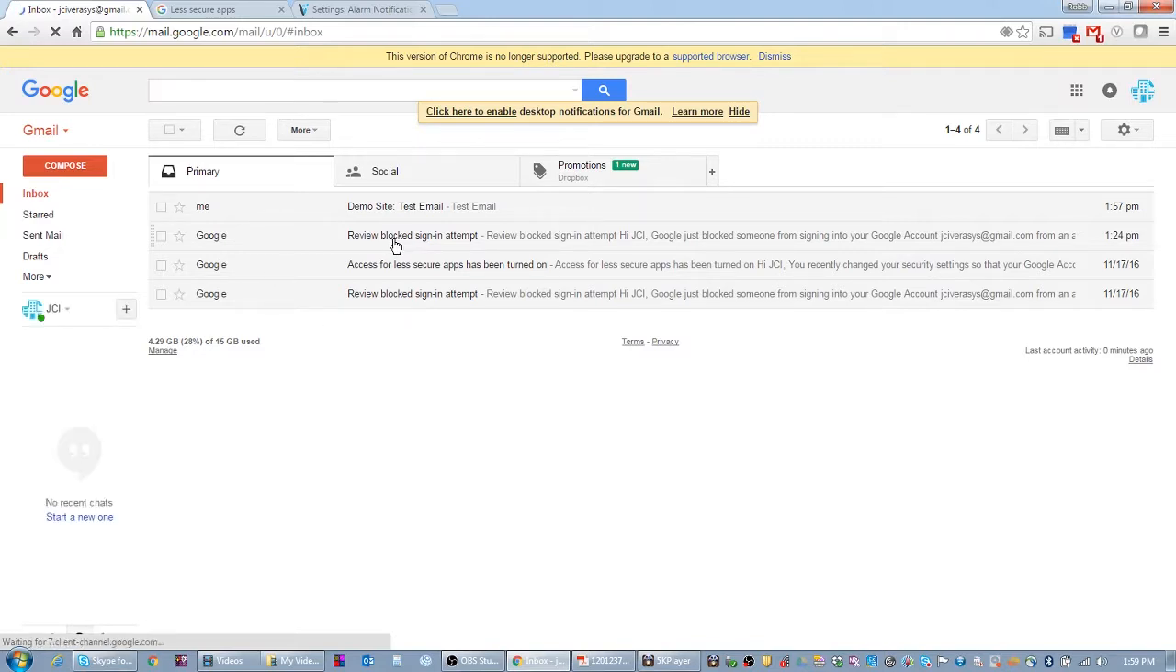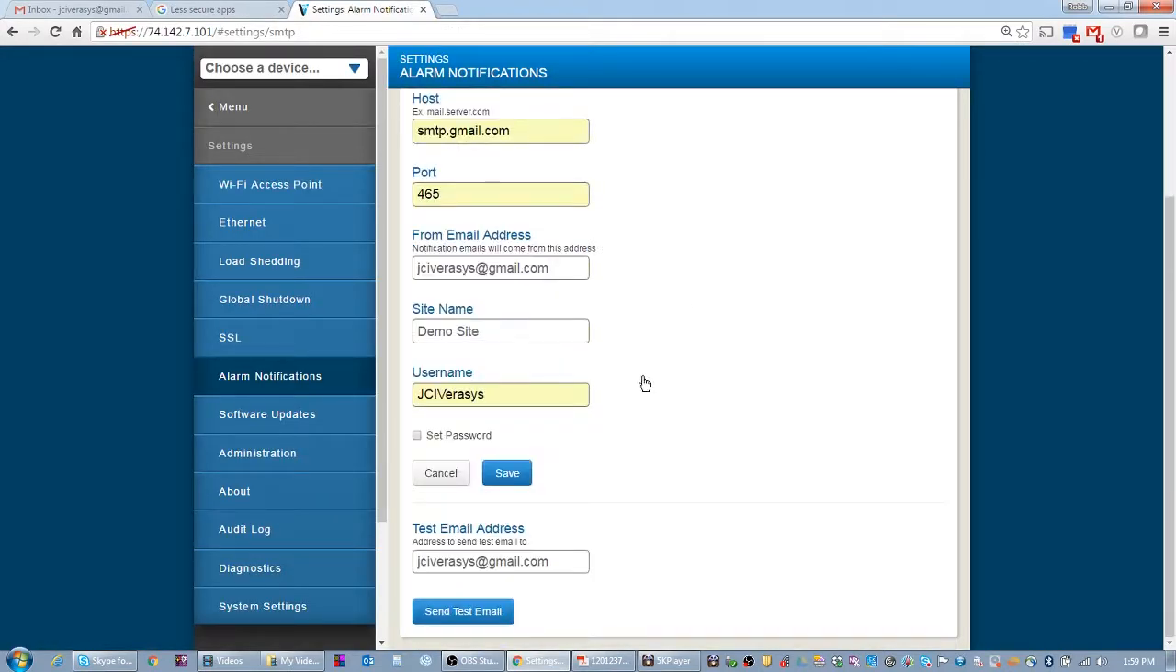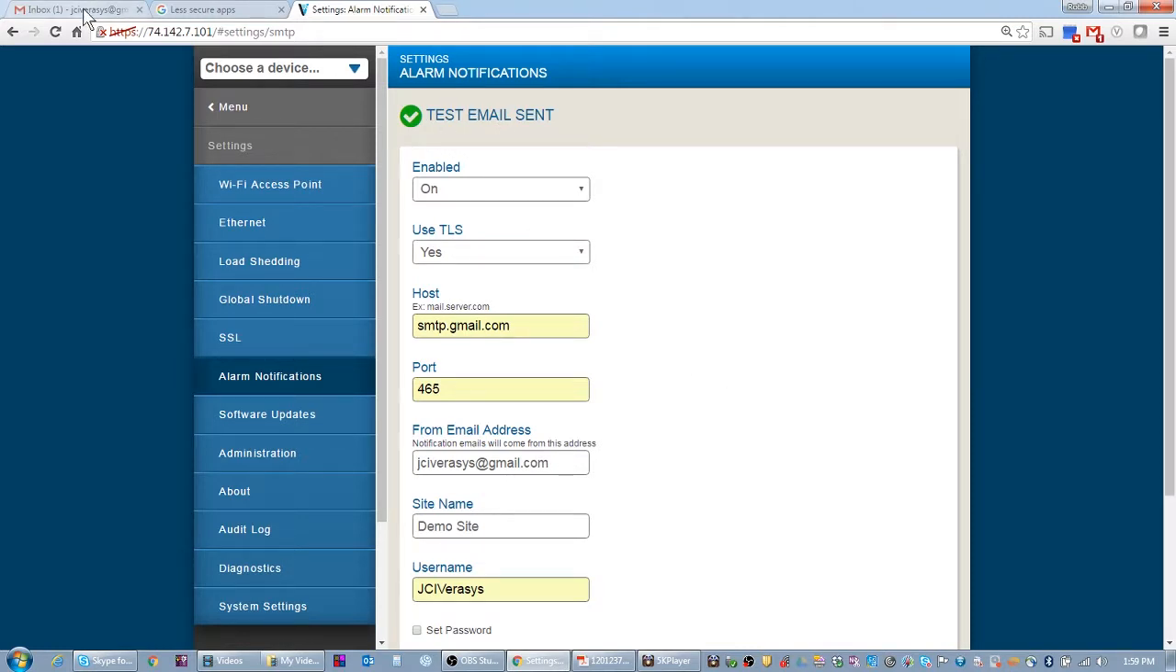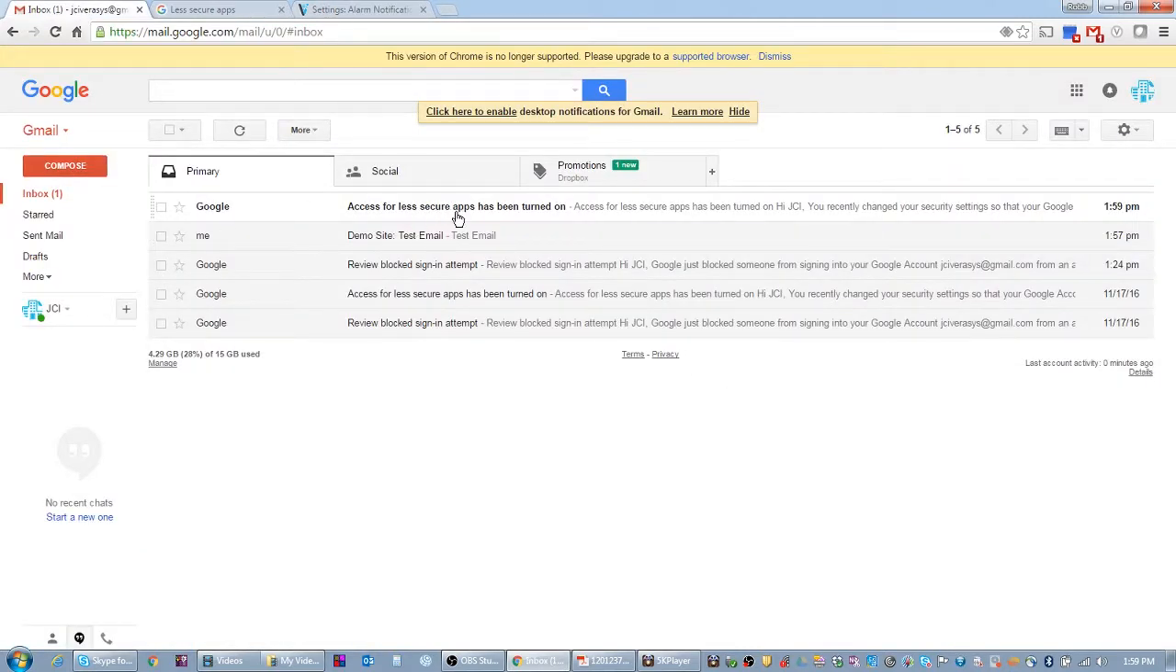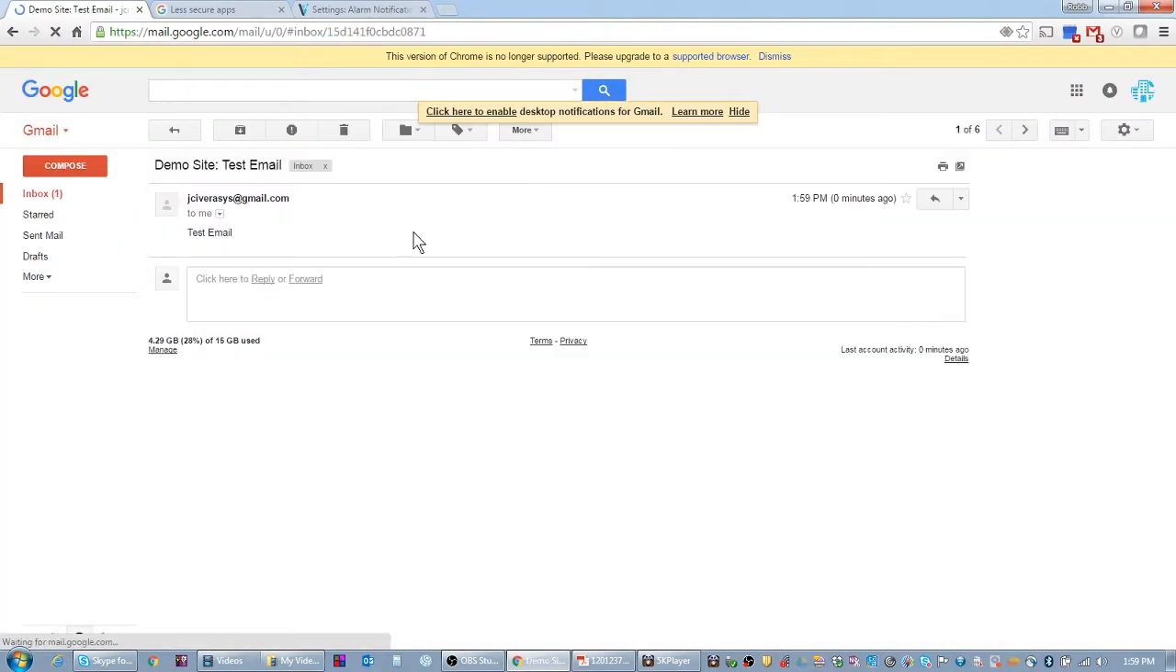Usually the very first time it works, but I've been playing with this, turning it off and on, and I've noticed that sometimes I don't get notified anymore. So I'm going to turn it back on and show you that all I did was turn it back on. I'll send my email, and the test email sent, and it let me know that access for less secure apps has been turned back on, and there's my test email again. So all is good.